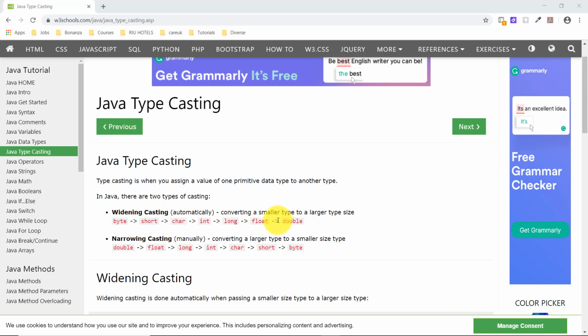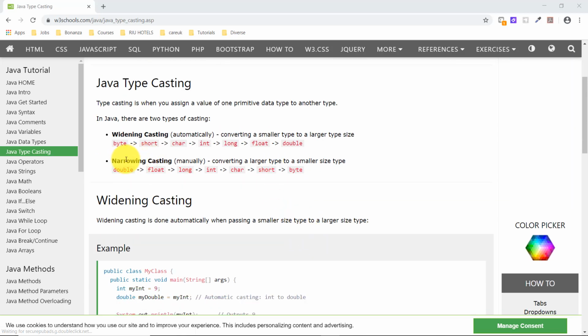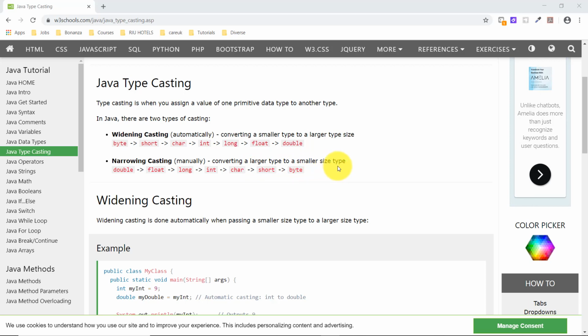But we have another Java typecasting. It is this narrowing casting, where we have to manually use a cast operator, because this conversion is done from a larger type to a smaller size type, and that's why we have to insert in our Java code manually a cast operator. And here these arrows also show us the direction of this type of narrowing casting.